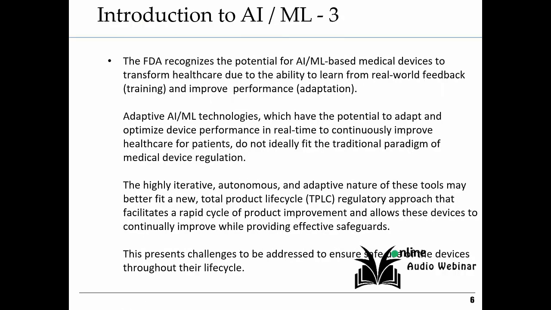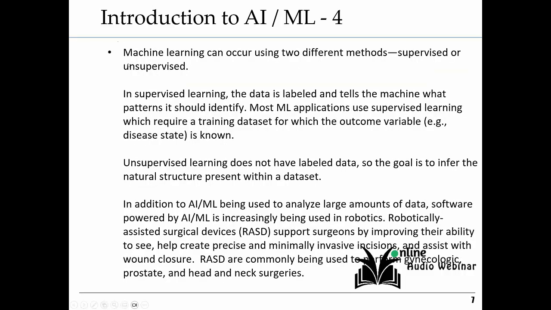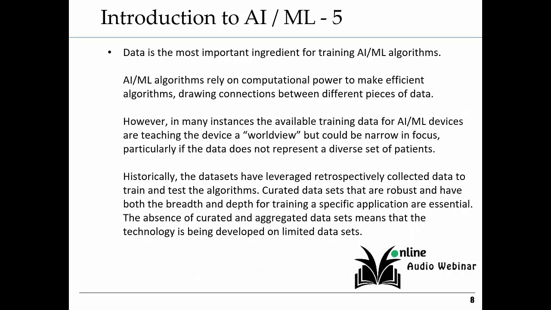Sometimes we don't always feel that as manufacturers, but they really do want to see new improved products hit the marketplace. Now, it talks about machine learning, which remember is a subset of AI. It's supervised or unsupervised. Data, and huge amounts of data, is the most important ingredient for training AI algorithms. That would be in developing those algorithms and validating those algorithms.